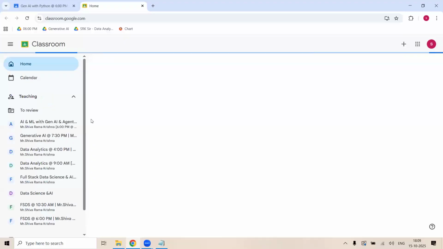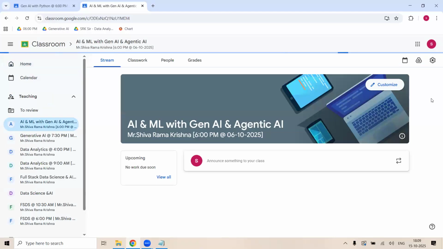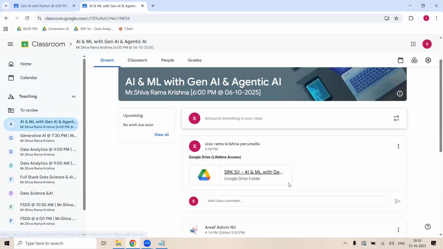Once you open the Google Classroom, the classroom you have registered will be available. Click on that classroom, and once it is open, the drive is added here. You can check the drive. The complete AI and ML drive was added, and you can check it once.